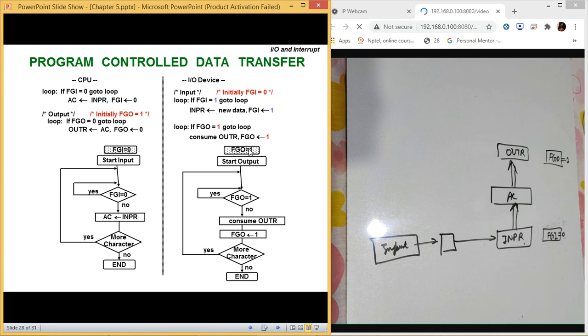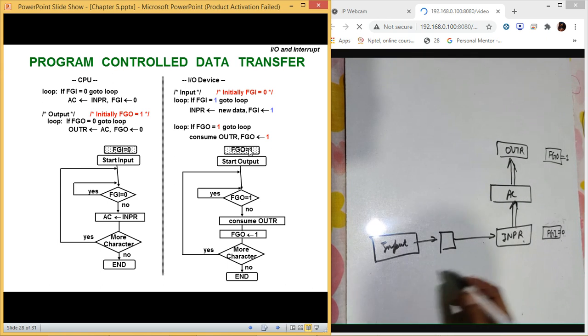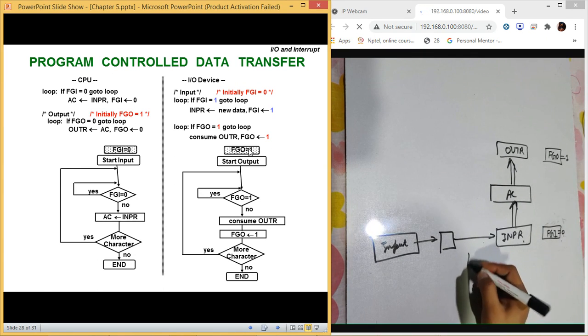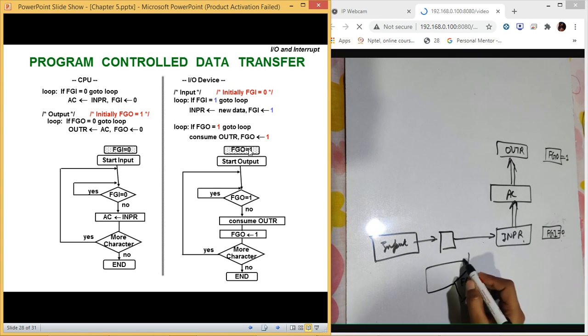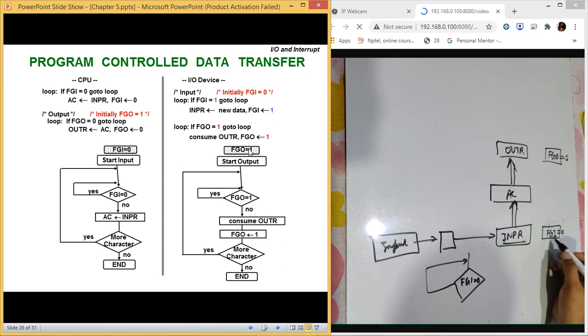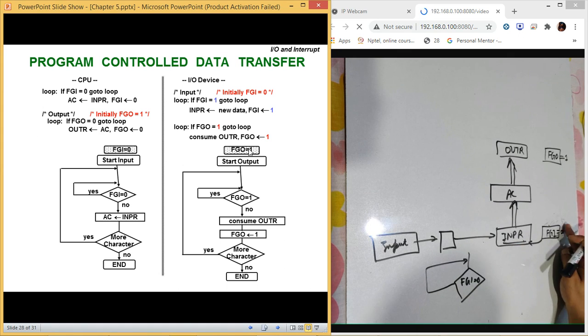So let us move to the first part, that is when we give the input to this. First of all, there is a flag which we are going to check. We check this flag again and again, whether FGI is 0 or 1. If this is 0, it means that this register is not full. This FGI is related to this register. When this INPR register gets full, this value will become 1.